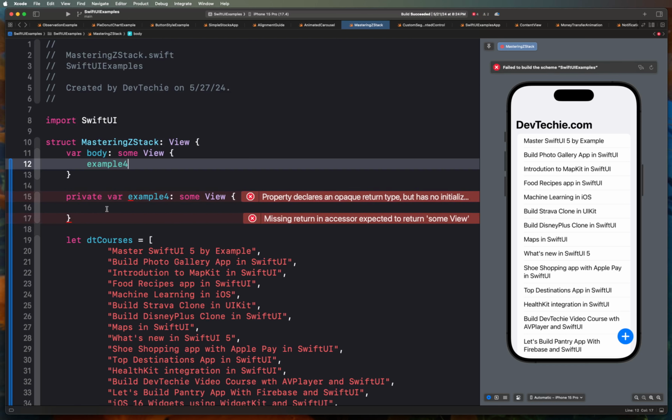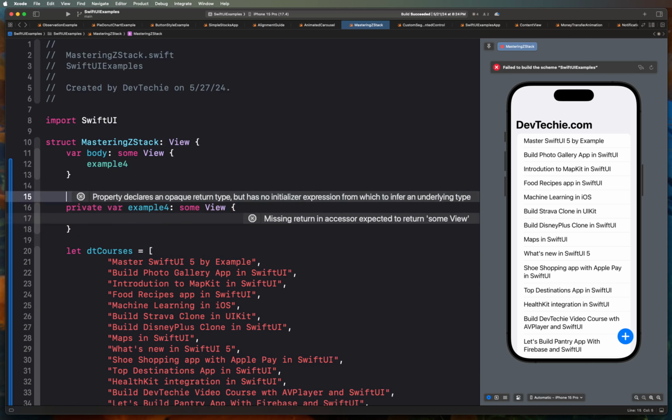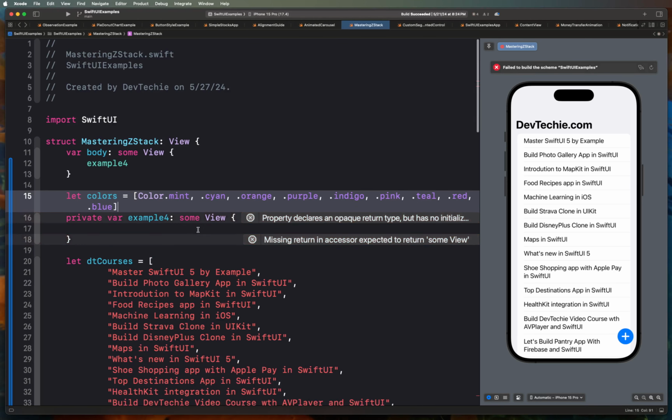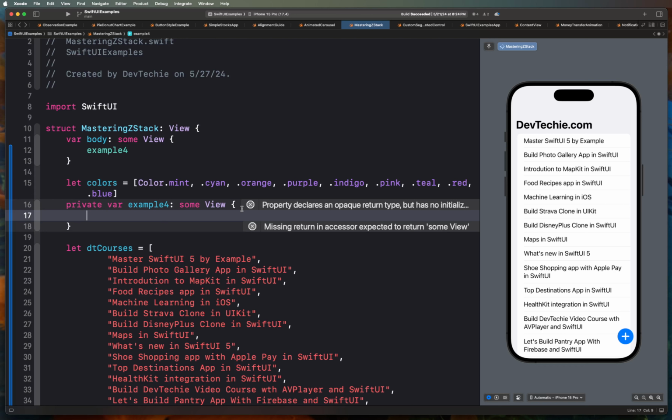Okay, so what we're going to do is create a dice first, and to create a dice, we are going to create a rounded rectangle, and the rounded rectangle is going to represent the dice. Now we're going to have a bunch of colors, so let's create an array of colors. I'm going to copy and paste this code because I have this color array created. All right, so these are all the system colors that are available for us in SwiftUI.